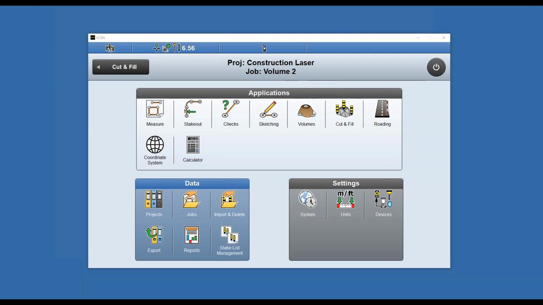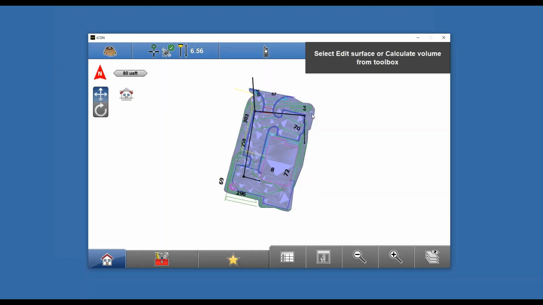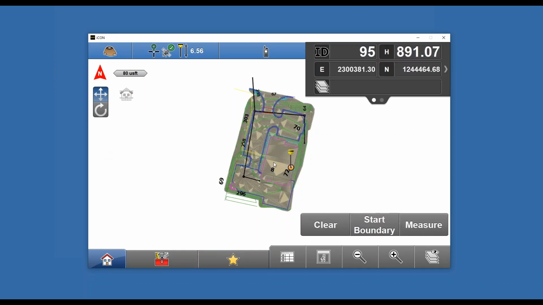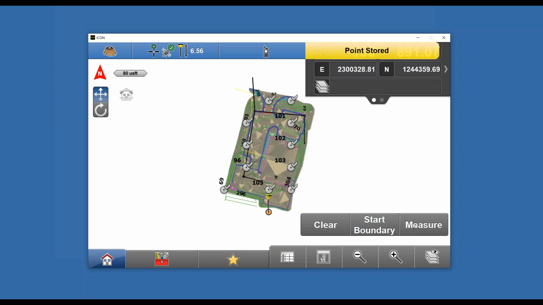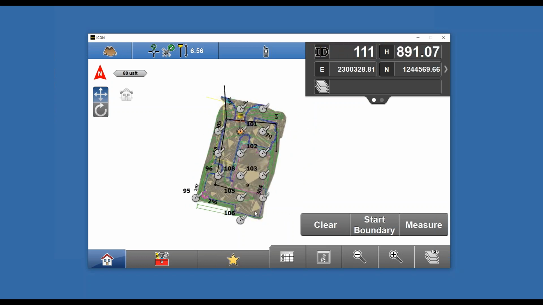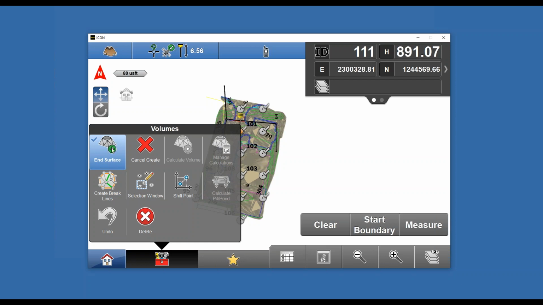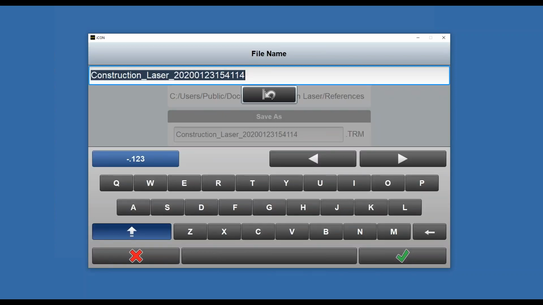So first thing we're going to do is show up on site, click on volumes, then tell it we want to create a new surface. So here we're just going to walk a grid or put it on a four-wheeler, ride the site, and take shots all over the job. Since I'm on simulator, I'm not going to get a million shots on here like you would in real life, but we'll do a toolbox and end surface to create a surface off of those shots.